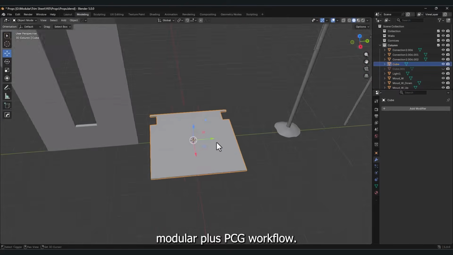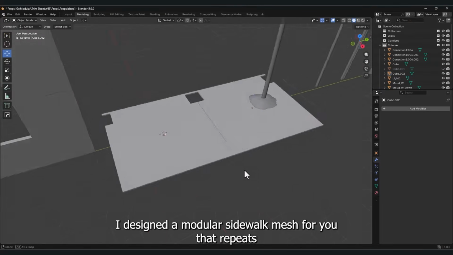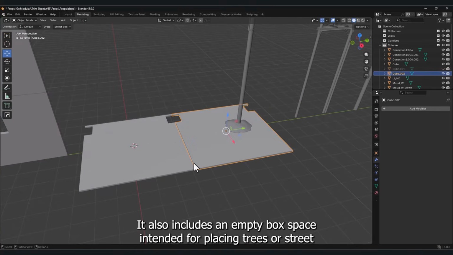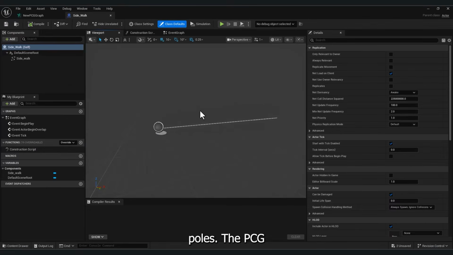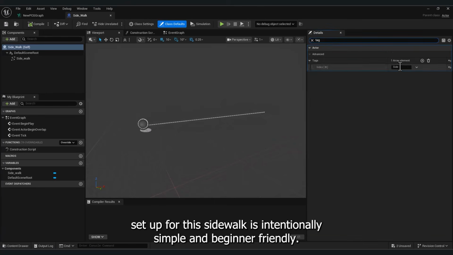Modular Plus PCG Workflow. I designed a modular sidewalk mesh for you that repeats cleanly when placed next to itself. It also includes an empty box space intended for placing trees or street poles. The PCG setup for this sidewalk is intentionally simple and beginner-friendly.